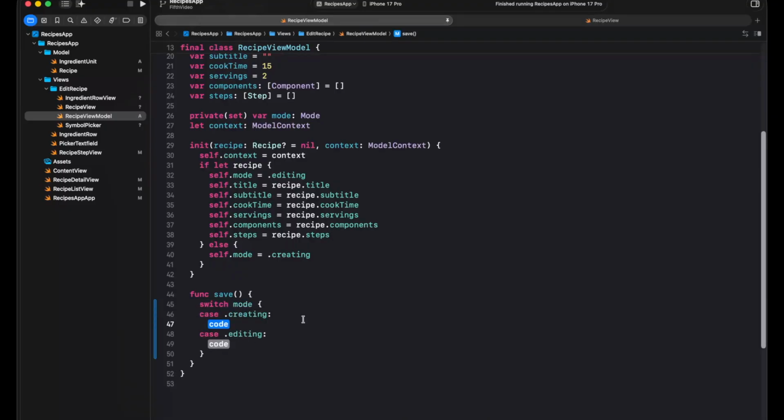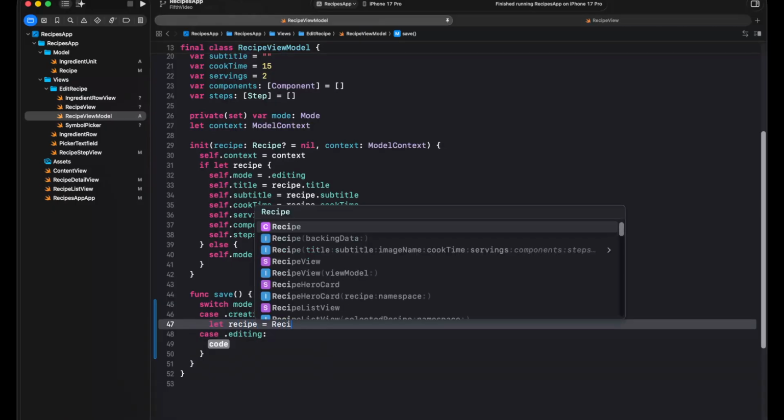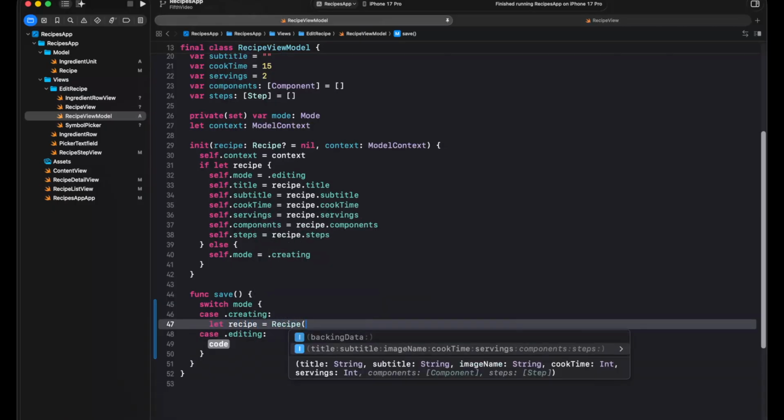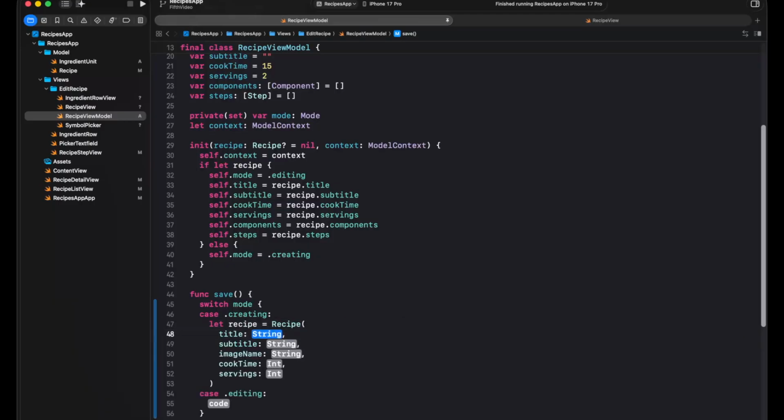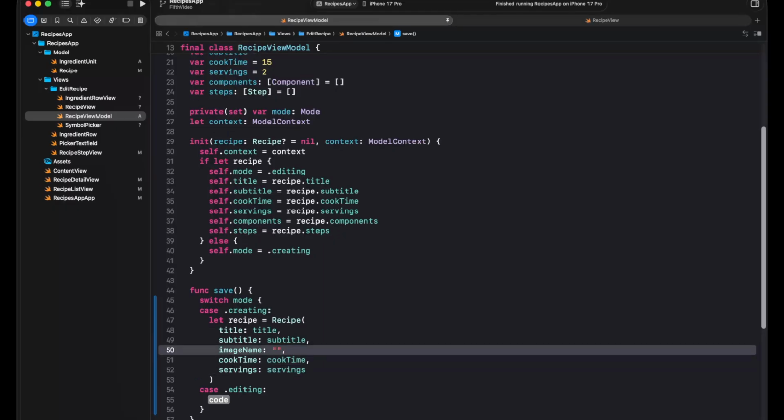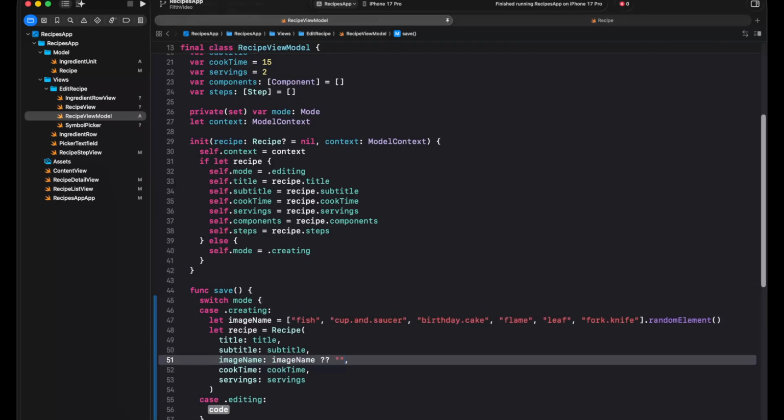We're going to be creating a new recipe from scratch, and we're going to be passing all of the variables from the view model. We will not run an image picker yet. We'll save that for later. For now, we'll just be picking a random image from an array. These are names that our sample recipe already has.